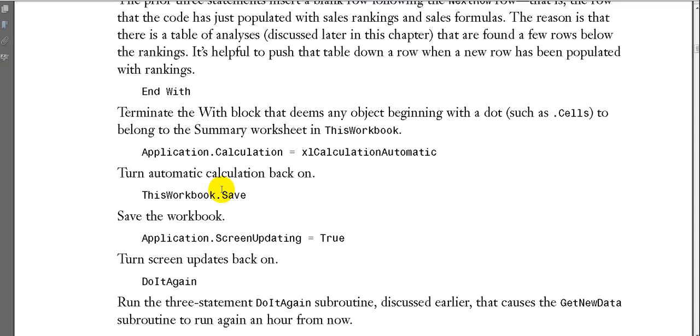Okay, let's just finish this up. So we just did the auto-calculate, turned it back on. Then this saves the workbook. Okay, so you save everything that you've done so you don't lose it. And then Application.ScreenUpdating equals True.